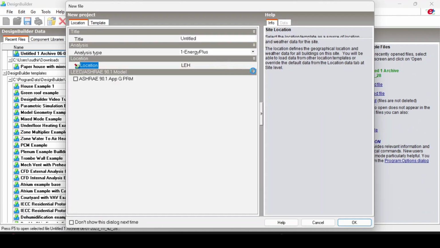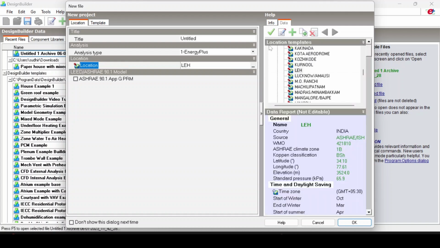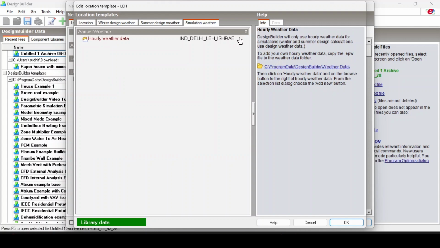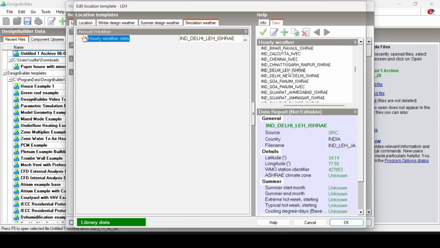So here you are clicking. Then once it is clicked, you will go to edit. Then again you will go to the simulation weather. Again you will be clicking here. Then you will click the copy files. Here this is the copy file. I have renamed it. So you can click on the copy file, then you can click on the edit.